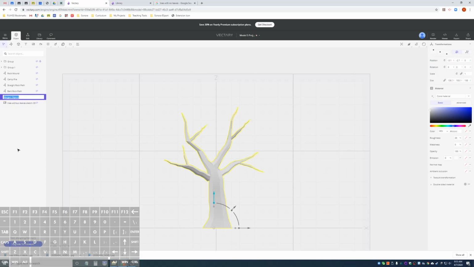And let's go ahead and rename this real quick. We're going to name this tree trunk and branches. Okay. And there you have it.